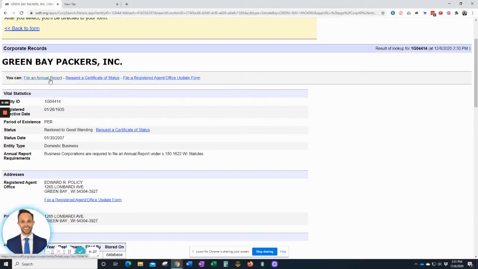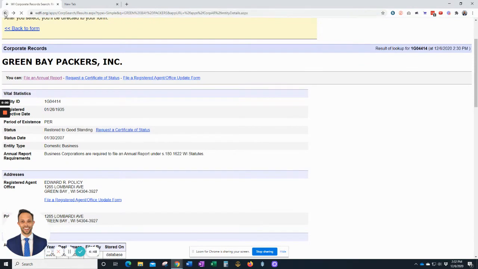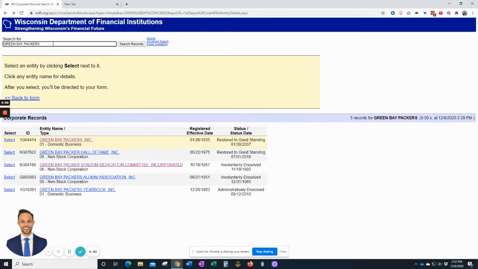So let's say we're going to file annual report, but it says this entity has already filed an annual report for the year, so we can't file one for them. Now look up here, this is for this new business venture. You're supposed to do this other form. But let's go back. So that's one example, the Green Bay Packers.